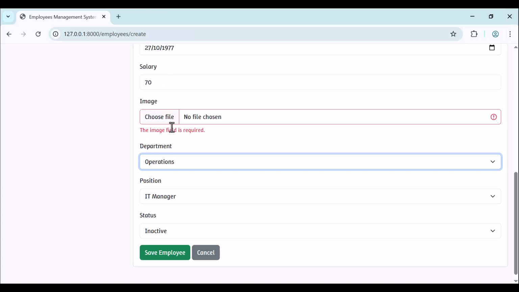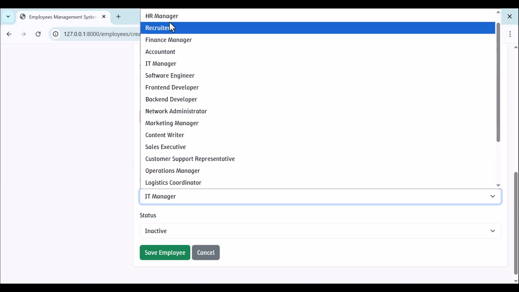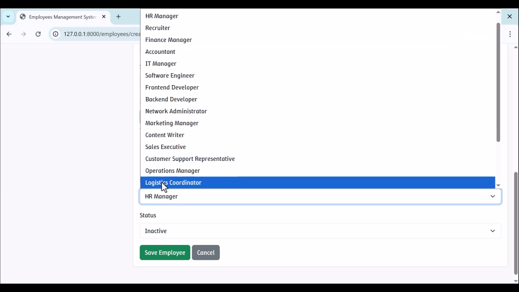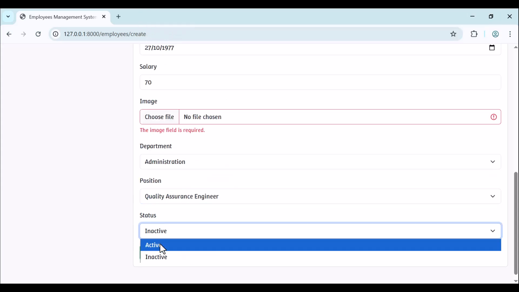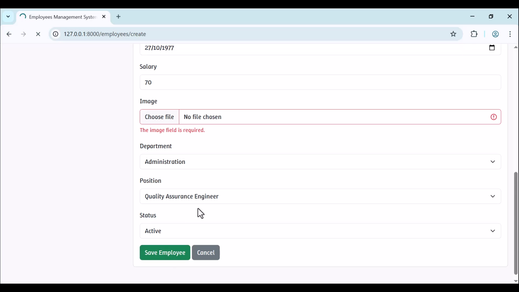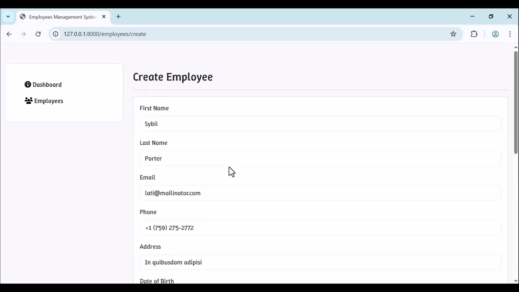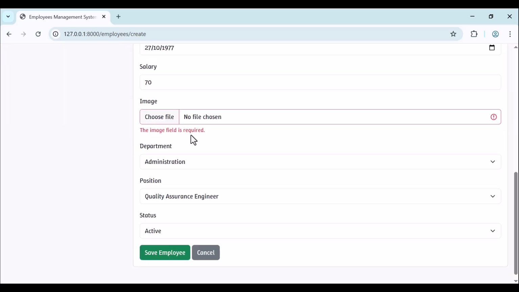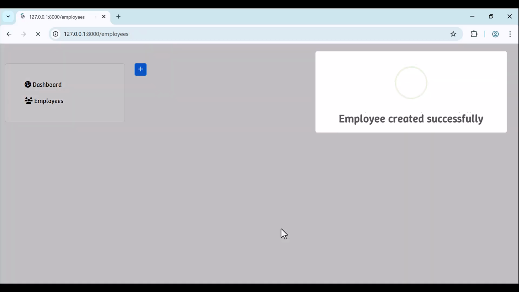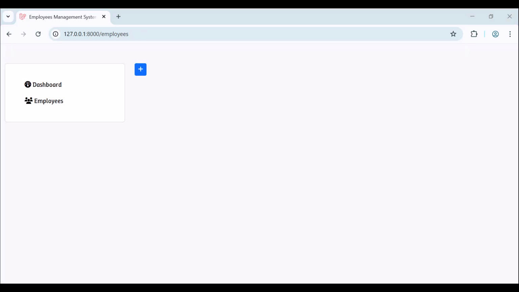Let's change it to something else, administration, or let's choose quality, and here active. Send again. As you can see, administration, quality, and active, and we have name and other fields. Okay, so let's choose a file. Now we have our file. Let's save the employee, and employee created successfully. Okay, so now we are done with adding employees. Let's display the employees.